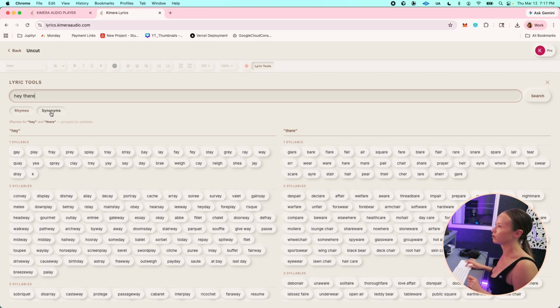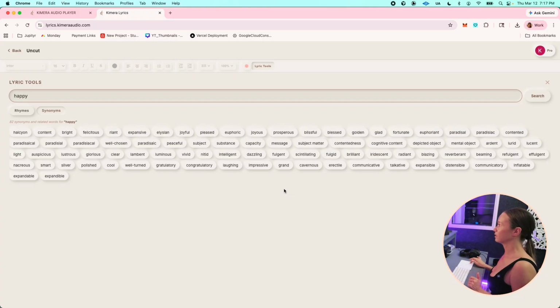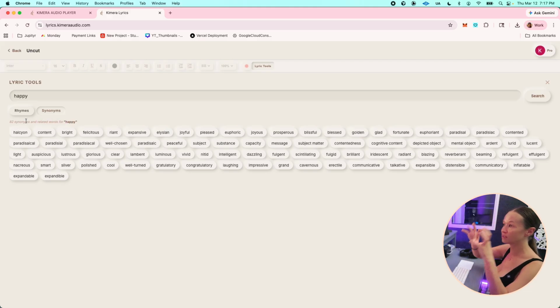You can also check out the synonyms. Let's say I need the synonym for happy. It's going to give you a lot of ideas. Some of these are not actually perfect synonyms. They are related words. So this does synonyms and related words, so you get a lot more results. That's just to give you extra ideas.